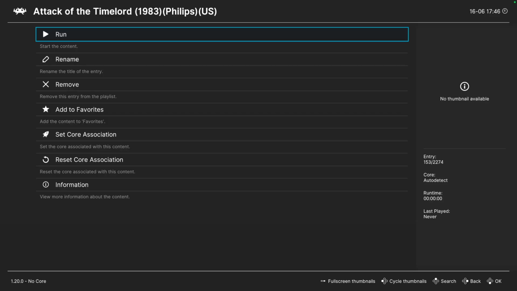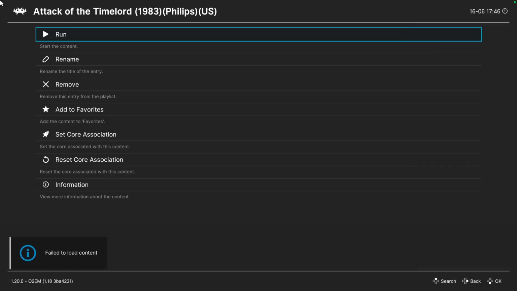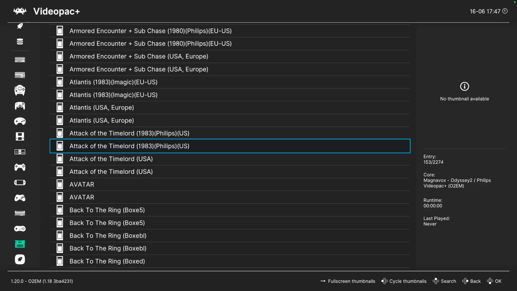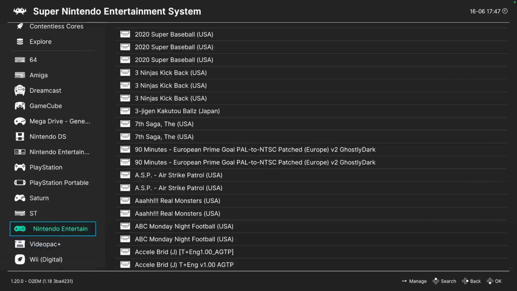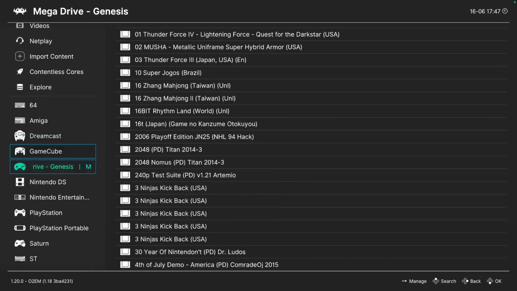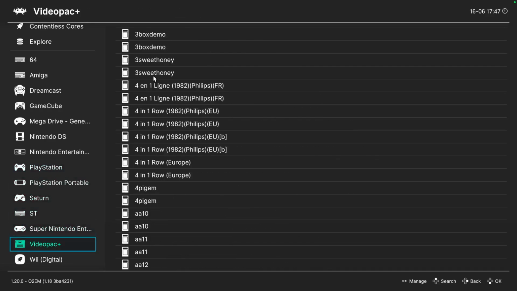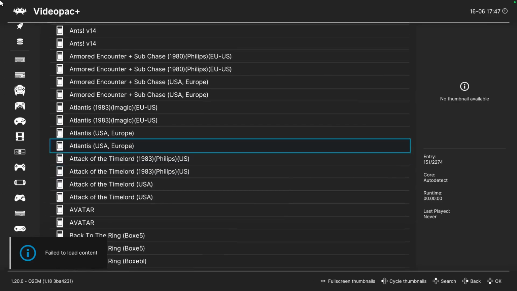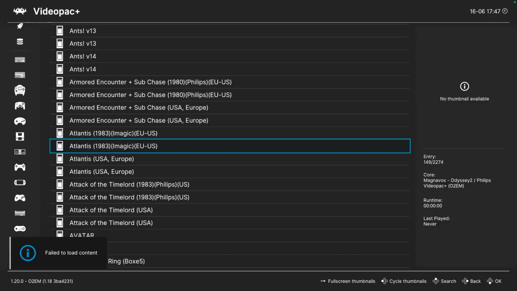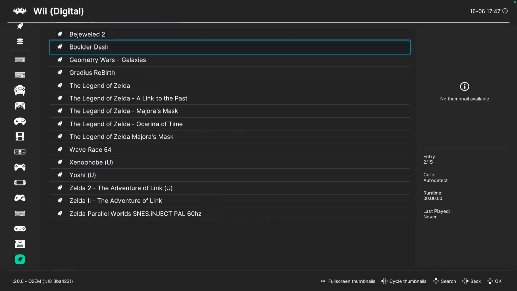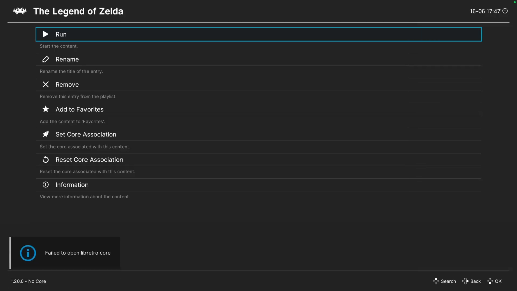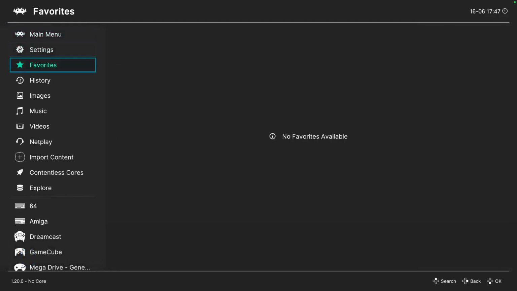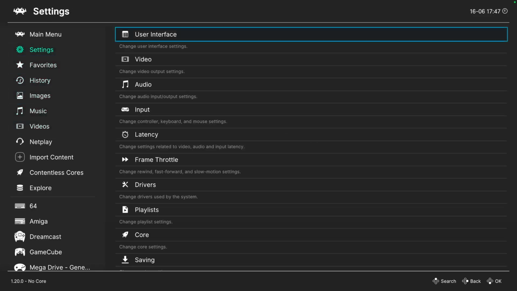Failed to load content. Why is that? Did I select a proper core? Sorry about that. Videopac, Attack of the Time Lord. Failed to load content. What is this? Why is this not running? Is there other stuff running? Failed to open the retro core. Okay, perhaps not all the cores are there.